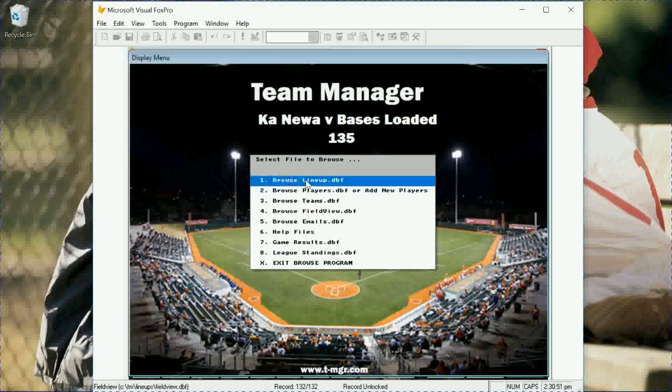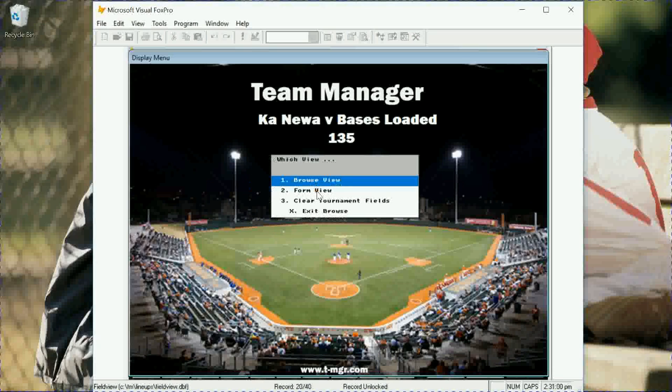The details of your player roster are stored in a table called players.dbf. Let's open this for a peek. There are two view/editing options. You can click on the first option, Browse View, or use the arrow keys, mouse, or touchpad to highlight your selection. Let's click on the first, the Browse View.